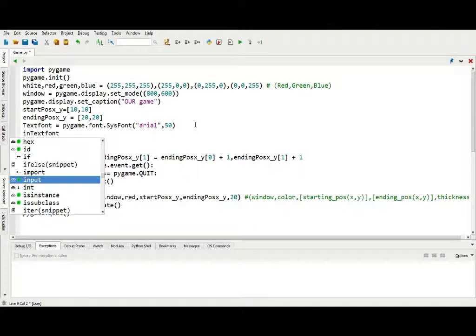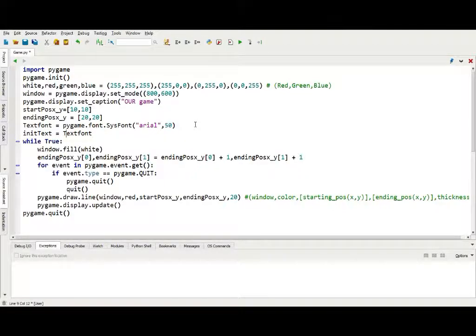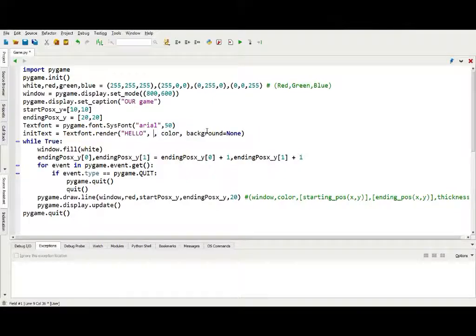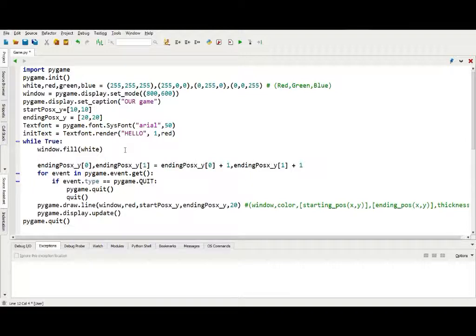Okay, so now text font shall be in initial text is equal to text font.render. So now we render it. So let's say hello, and let's say red, and let's give it 1. Okay, so now after rendering it, we need to put it after we fill the window with white.